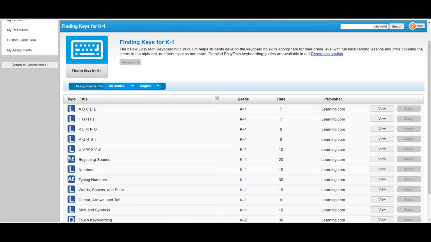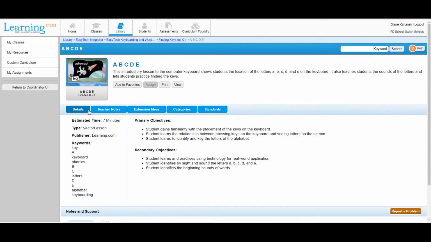So let's look at the lesson titled A, B, C, D, E. You'll notice that this lesson takes about 7 minutes. Let's look at the teacher notes first by clicking on the title of the lesson. Notice that it says that this lesson teaches finger placement as it ties in phonics. Now let's look at the student view of the lesson.